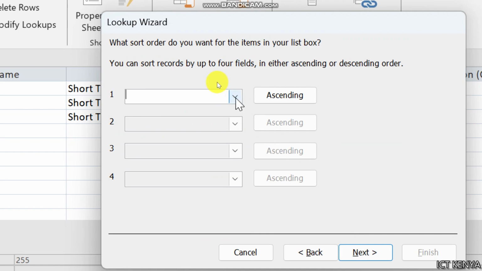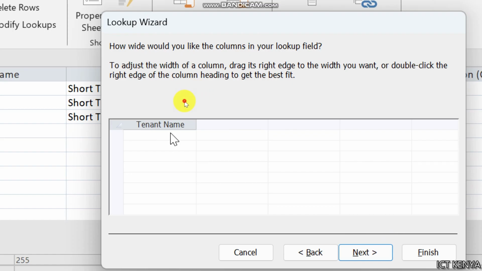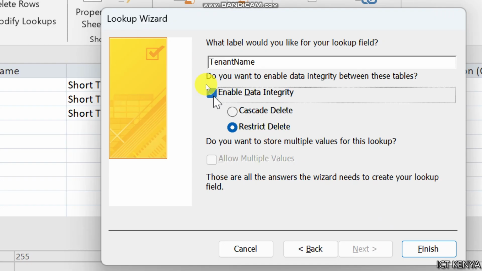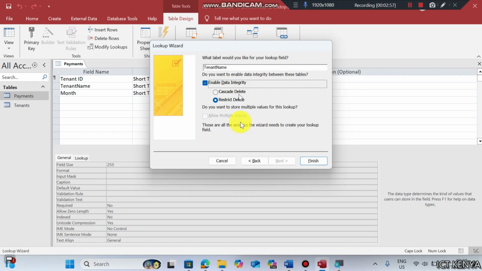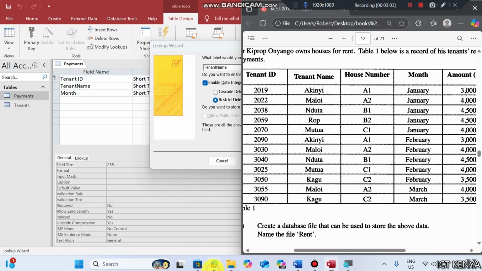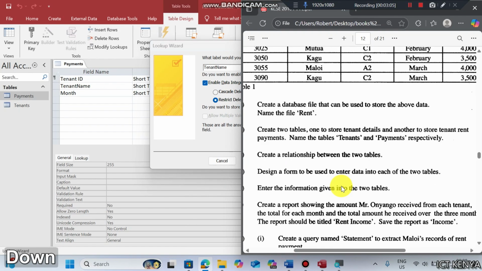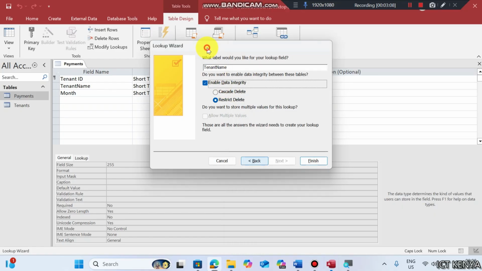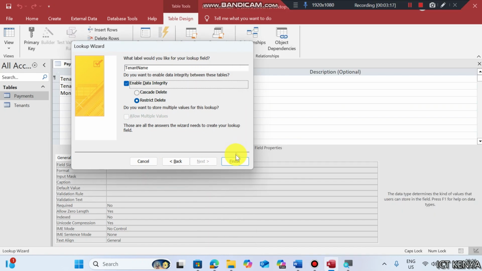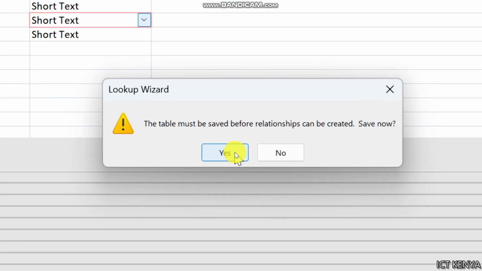And then you can choose to sort them. And then next, if I had typed the values, you could have seen them here. And next, enable data integrity. The main reason why enable data integrity is that when you are creating a table, when you are trying to use lookup wizard, you will have created a relationship in the table. So meaning that after this process is over, we will have answered question 3, which is create a relationship between the two tables. So finish, and a relationship will be created. You can see the table must be saved before relationship can be created.